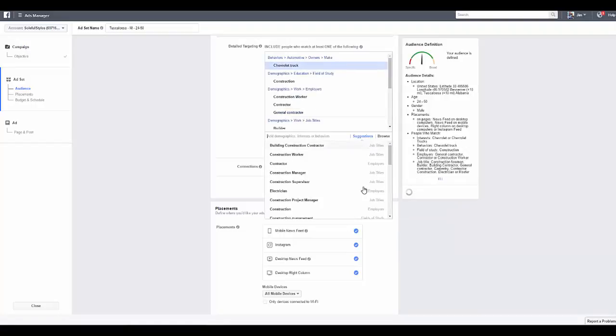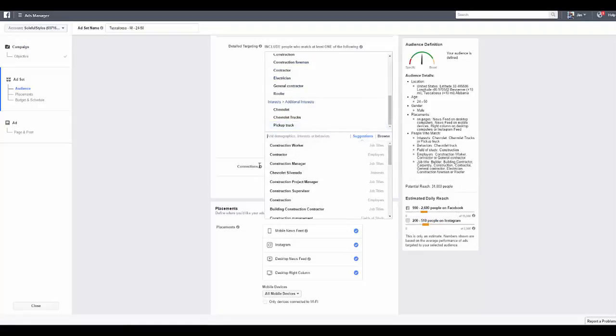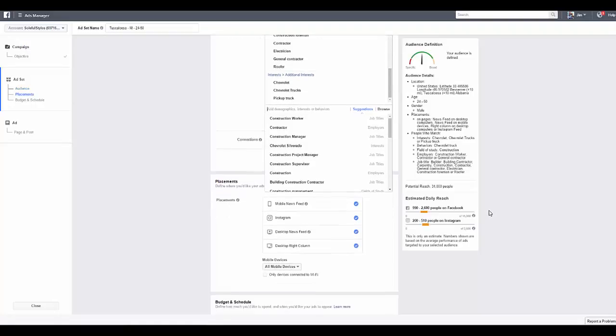So we've got, and we could even broaden it a little bit and do pickup truck. There's 39 million. You can see as you highlight over on the right there, you'll see the demographic, work job titles, people who have listed a job title as a construction supervisor. Facebook monitors all of this. So right now we're looking at about 31,000, and our estimated daily reach is about 990 to 2,600 people on Facebook.